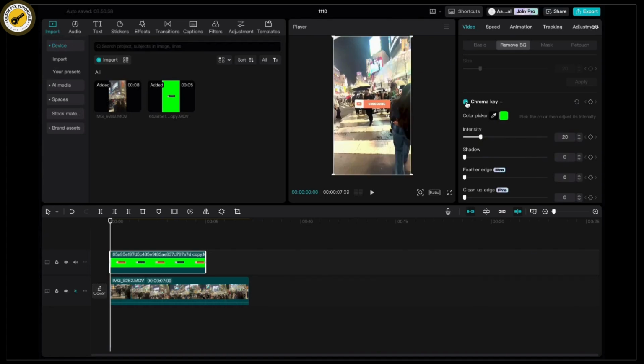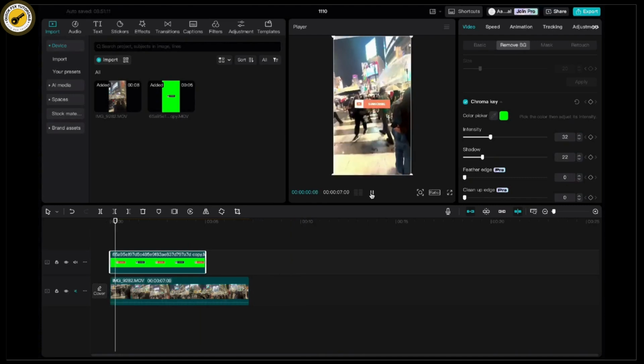Use the color picker tool to click on the green area in your video. This will select the green screen color for removal. So here you can also adjust the option by editing its intensity and shadow. The shadow can help eliminate any leftover green tint around the edges as well.